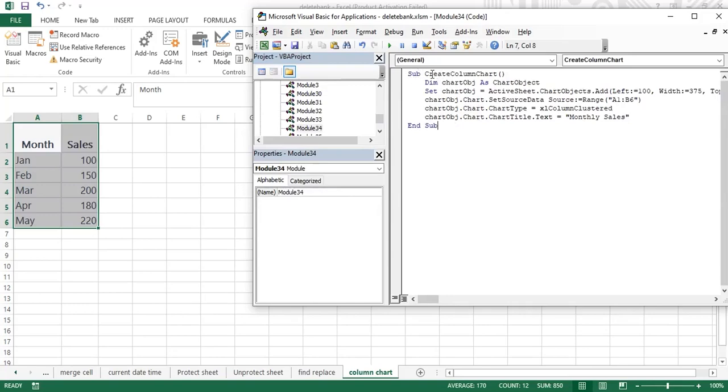Now start with the name of your code or macro. So, create column chart. Chart object is for mentioning the chart. That chart object is applied on the active sheet, because this is my active sheet. Then dot chart objects add, left, top, width and height of your chart. This is a very simple code. As a chart object, we gave it a short name, chart obj.